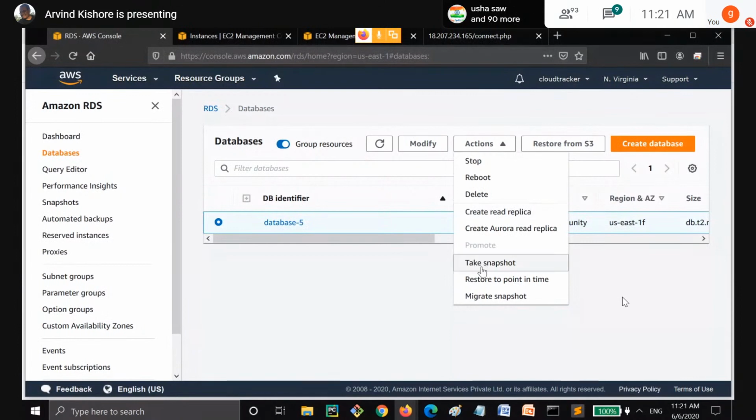You can obviously go and take a snapshot. Taking a snapshot is equivalent to your manual backup. This is nothing but a manual snapshot. So if you want to take a manual snapshot, manual backup, you can go and take this. How is it different from your automated backup?